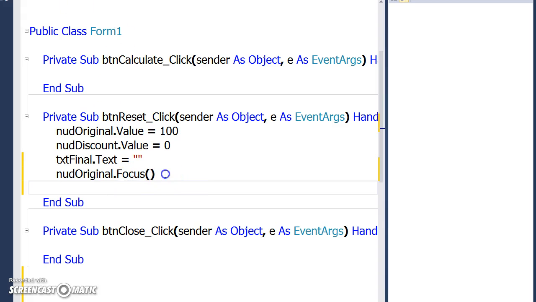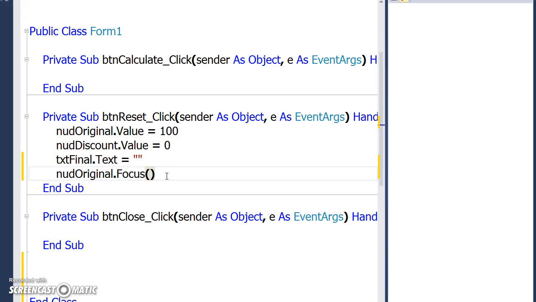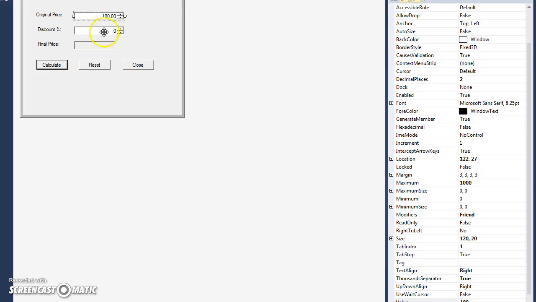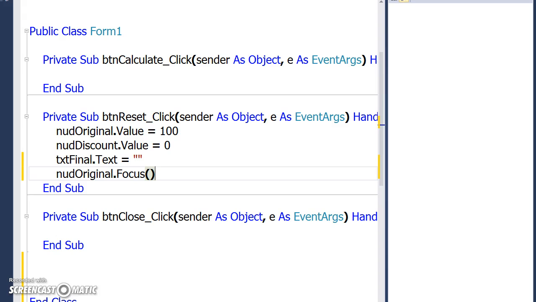Focus is something else, and we're going to talk, focus is what's called a method of a control, and we'll talk more about what that is later. But you'll notice it's got the 2 parentheses there. So right now, all I want you to think about is, if you put the word focus after a control name, with the dot, what will happen in your code is, when the program's running, it's as if the user clicked their mouse to select that control. That's what focus is. Okay, so my reset button is done.